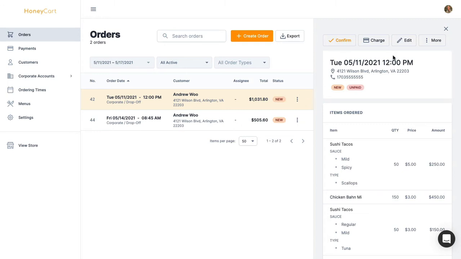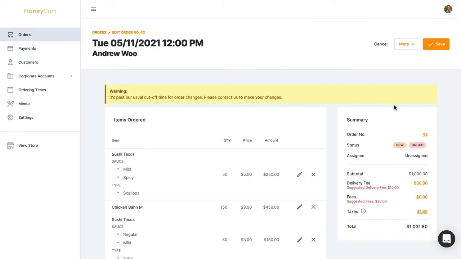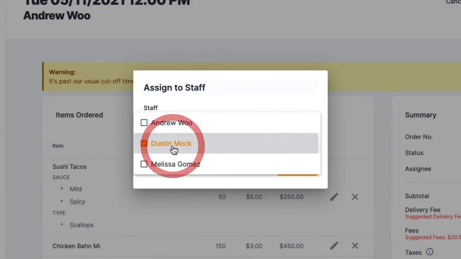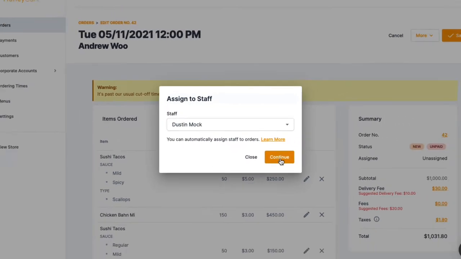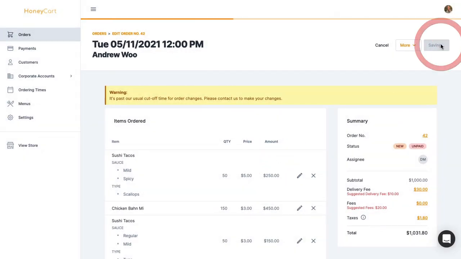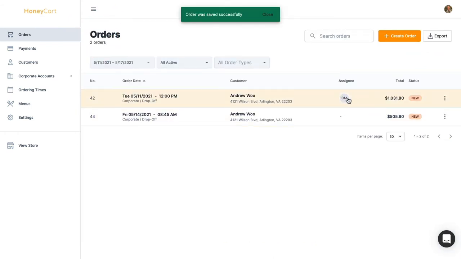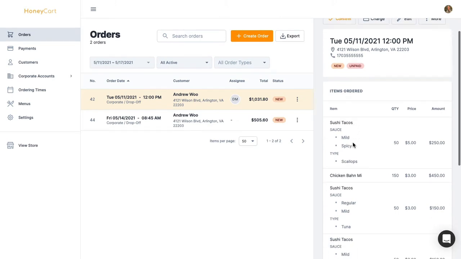The way that would work right now is that when you got a new order, you'd have to come into the order right here and then click here to manually assign somebody to the order every time you get one, right? And so now after you do that, you'll see that this person here is assigned.